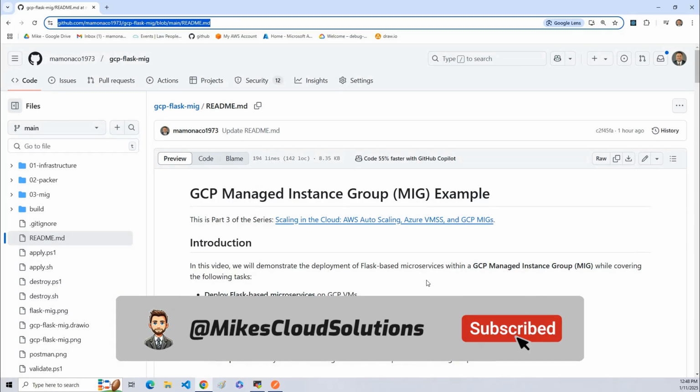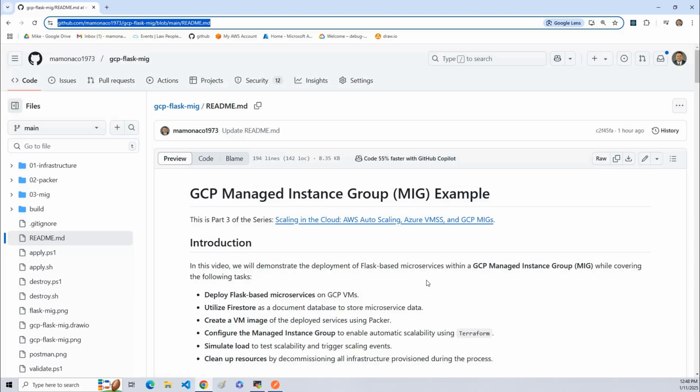We're going to deploy our simple Flask-based microservices on GCP VMs. We're going to utilize Firestore as a document database to store data. It's a very simple usage of Firestore, and this is comparable to Cosmos DB and DynamoDB, the native document databases of the other providers. Then we're going to create a VM image of the deployed services using Packer. Then we're going to configure a managed instance group and enable automatic scaling using Terraform.